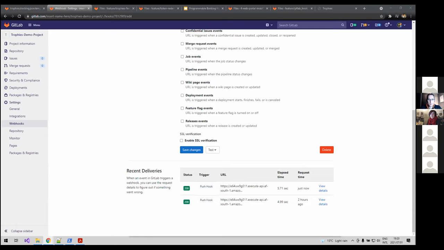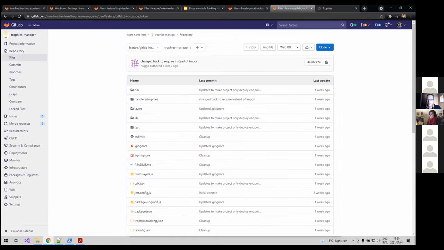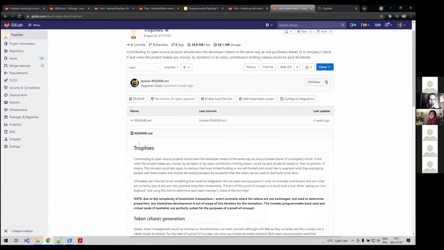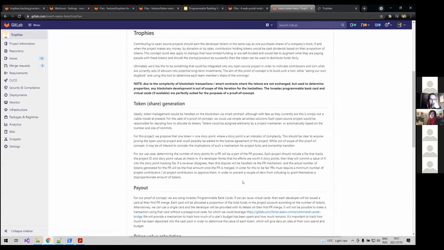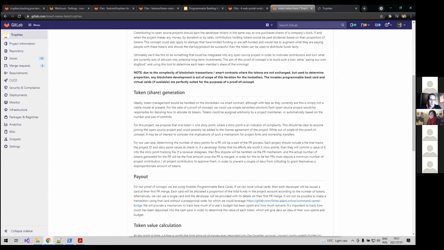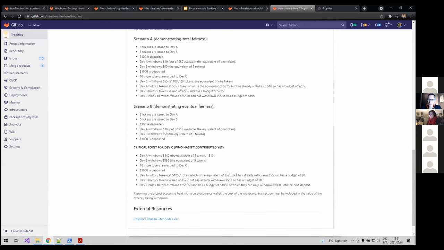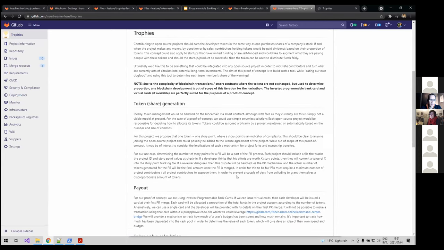So yeah, for anyone who's interested, you can head over to the Slack channel. There's a Slack channel called insert name here, I think. This is the GitLab repository. It's got a full description of what the project's aiming for, and how calculations are done. So, yeah, I think that's it. I don't think I missed anything. Adam?